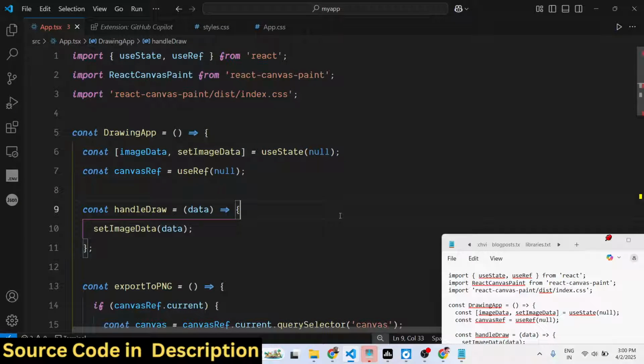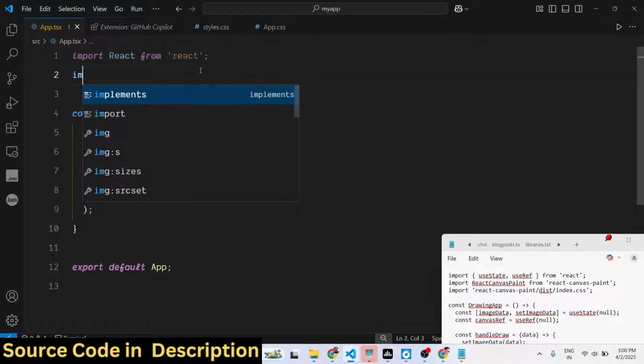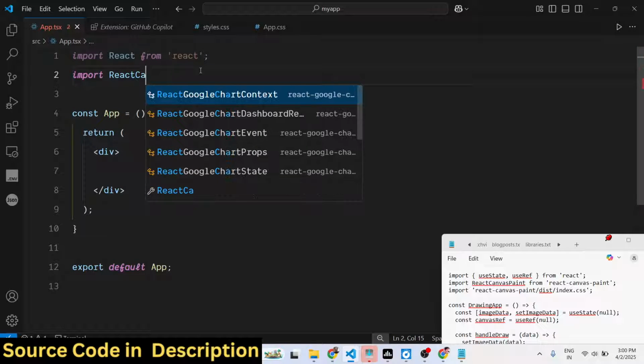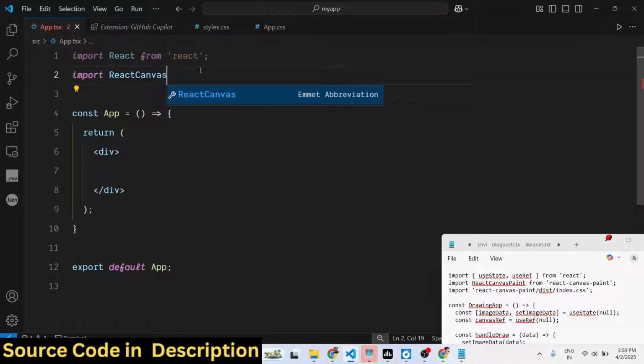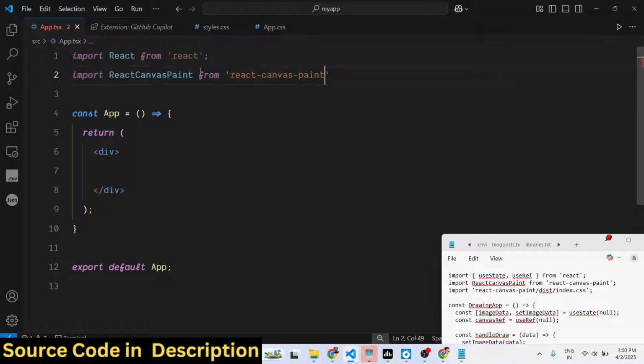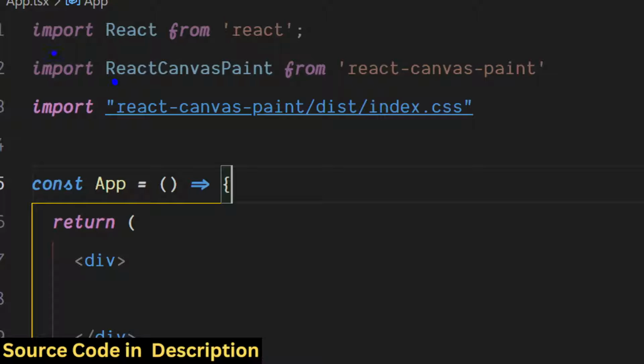And now to get started here, I will simply make a simple functional component. And first of all, we will require this package using the import statement. So import ReactCanvasPaint, which will be coming from this package react-canvas-paint. And we also need to import the CSS file of this package as well, react-canvas-paint/dist/index.css. So in this easy way, using these two import statements, you first of all import this package.